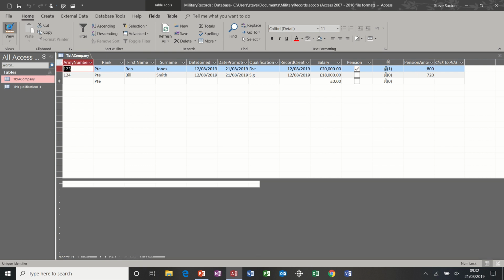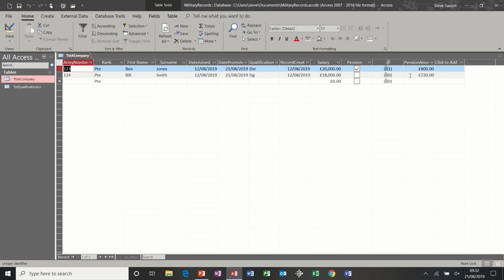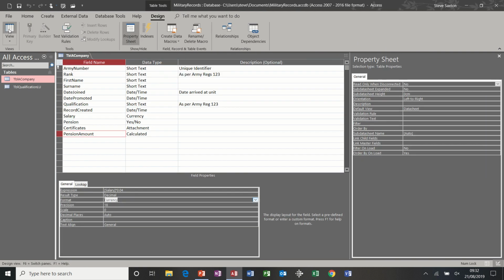Now if we go back into design, you can format that to display in currency. Save it again, have a look. Now it's in pounds.